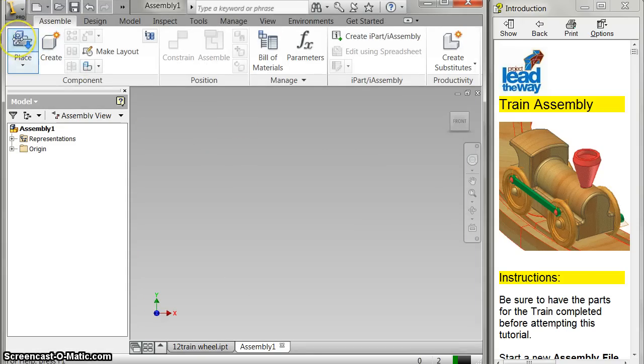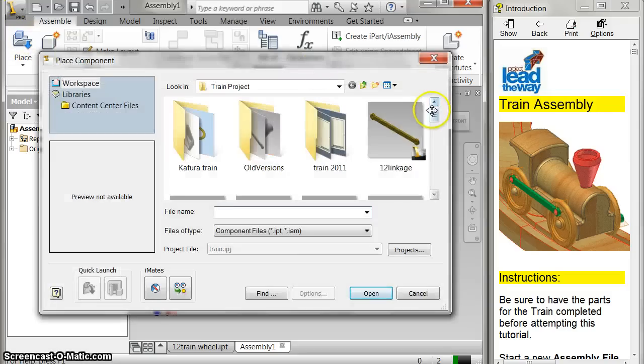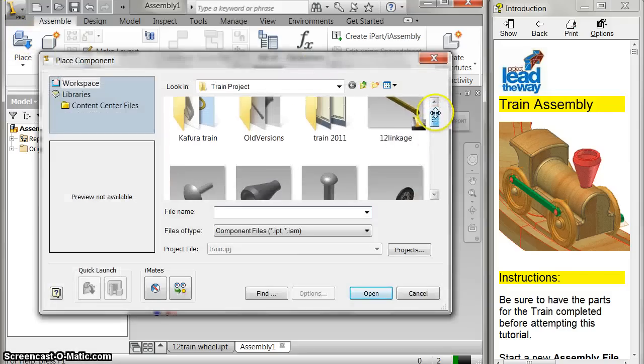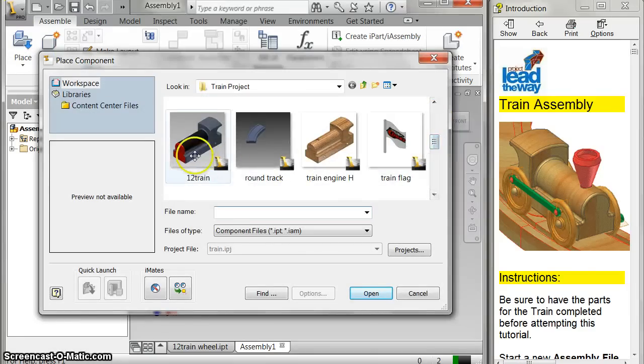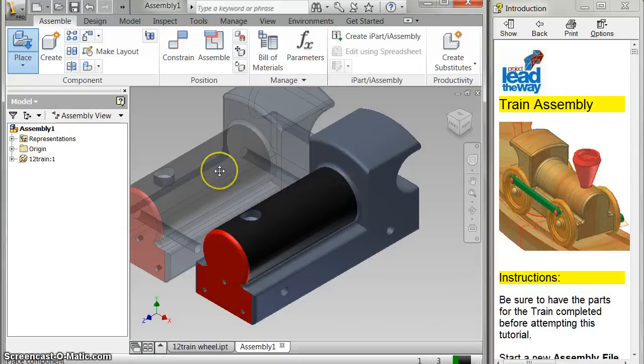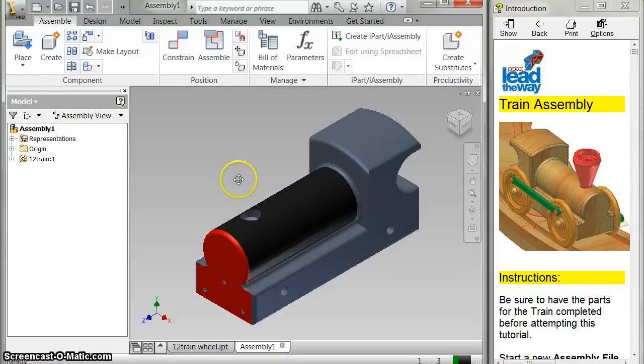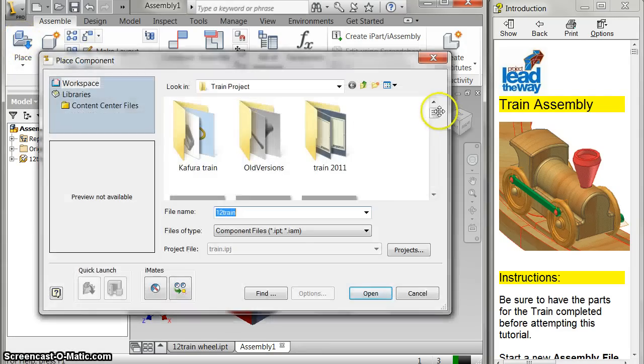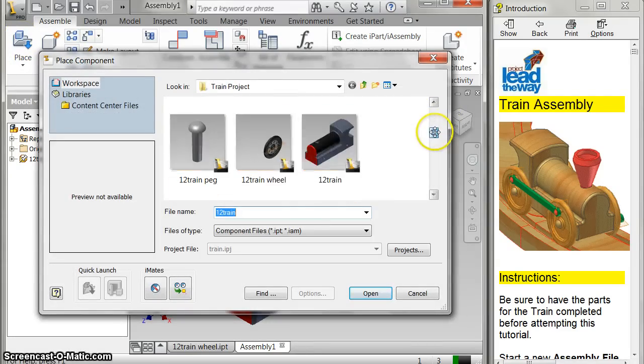Okay, then we click on place, and the first thing I'm going to bring in, I got these all together at least, is my train body. Double click on my train body. That's going to go right there. Right click, done. Okay, you want to bring that in first. Now I click place, and I'm going to bring in my wheel.